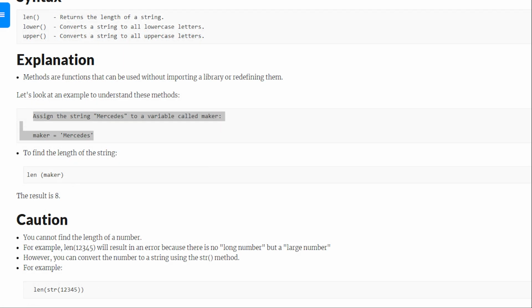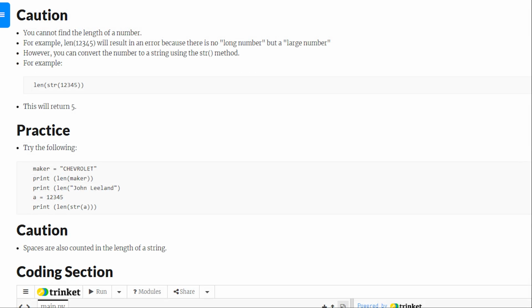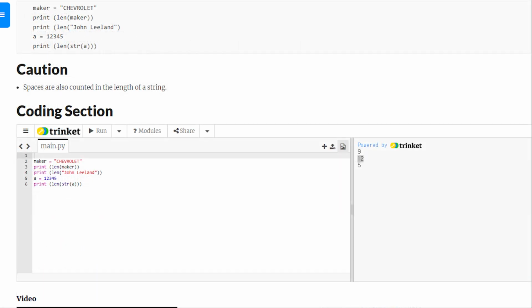For example, let's say we assign the word Mercedes to a variable called maker. If we write len(maker), Python will return the number 8 because Mercedes has 8 characters. Spaces are also included in the length, so if we use len on John Leland, Python will count both the letters and the space, giving us a result of 12.